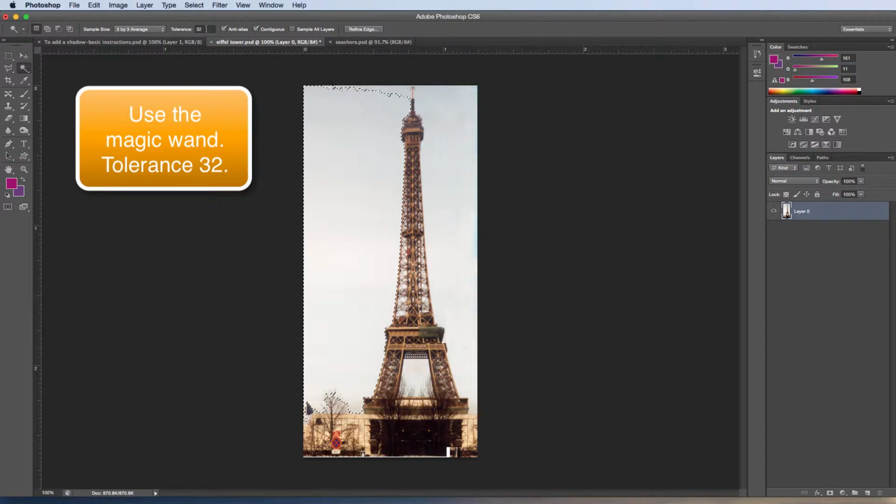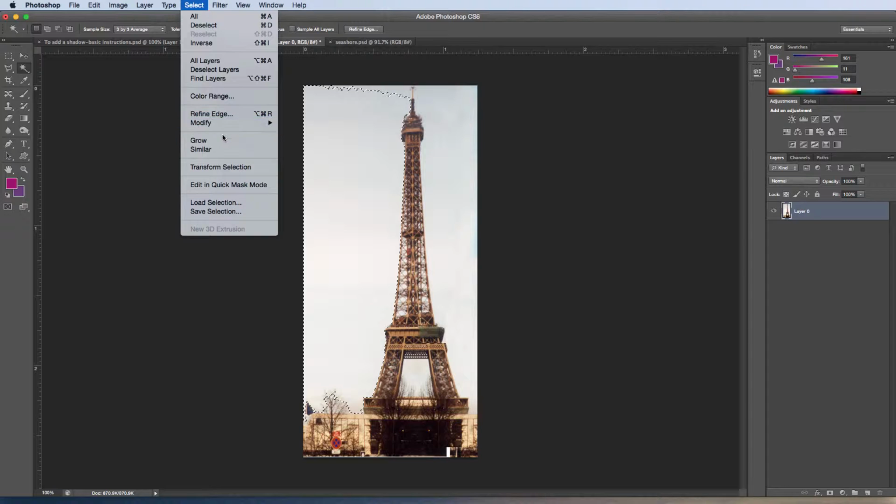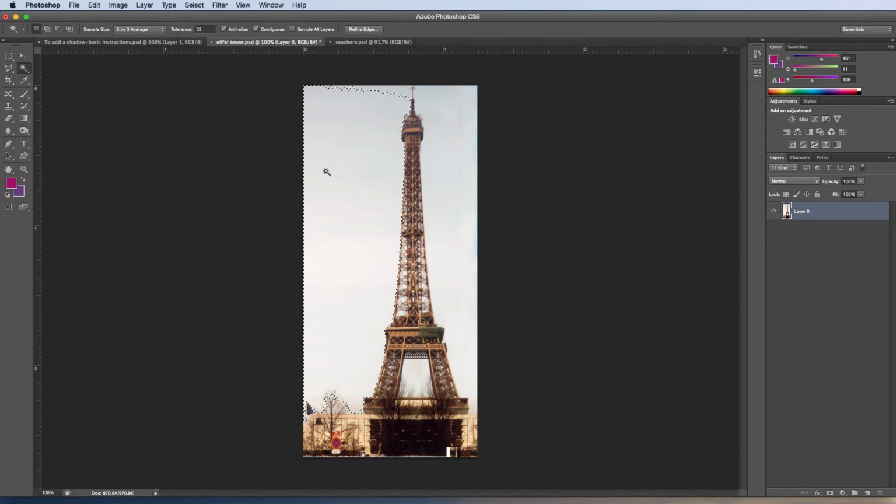Okay, my tolerance is at 32, and we will also then do select similar. In this case, we can select all the similar pixels that are in the clouds. Notice it'll get between the crossbars of the Eiffel Tower. At this point, hit the delete button.